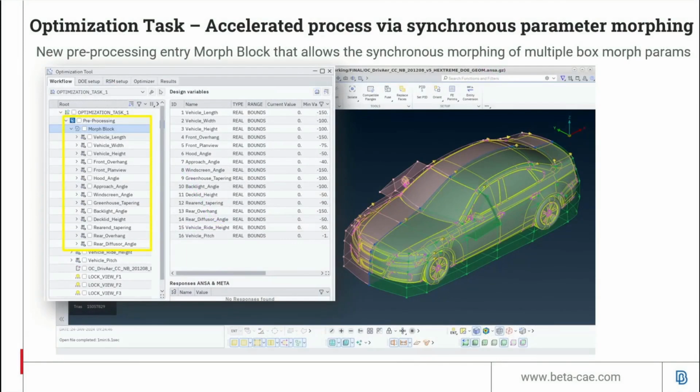Whenever we had to create a model with several morph parameters, in the past, Answer used to perform the morphing one by one sequentially. Now it can be more efficient by merging them under one morph block command. So you can have 14 morph box parameters under one morph block. And this implies that the morphing will take place in one step, therefore accelerating the process.